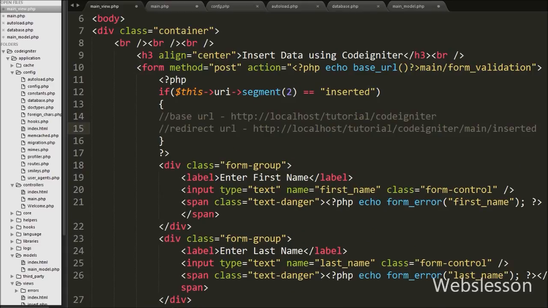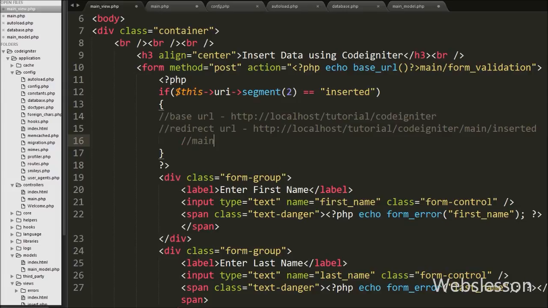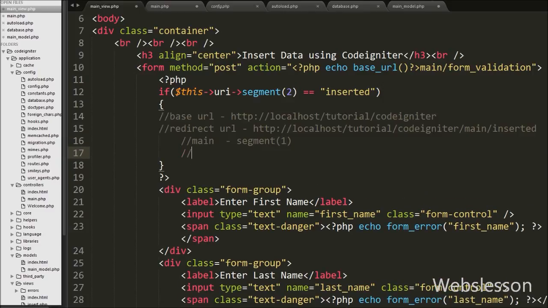In this code we have used the array class of the Codeigniter Framework. This class provides functions that help you retrieve information from your array strings. By using this class we can get the URL string after the base URL. Here our base URL is localhost/tutorial/Codeigniter folder. This function returns the URL string after this base URL. After this URL we can get the main controller name in the first segment, and in the second segment we can get the inserted function name, which we have defined as inserted. So if this condition is true, then it will execute the if block of code.